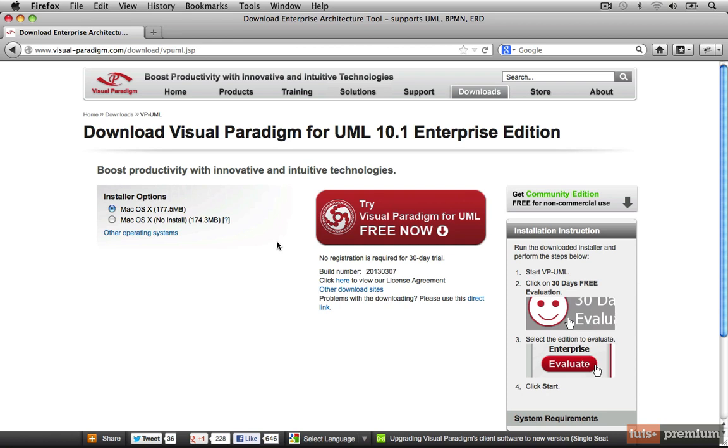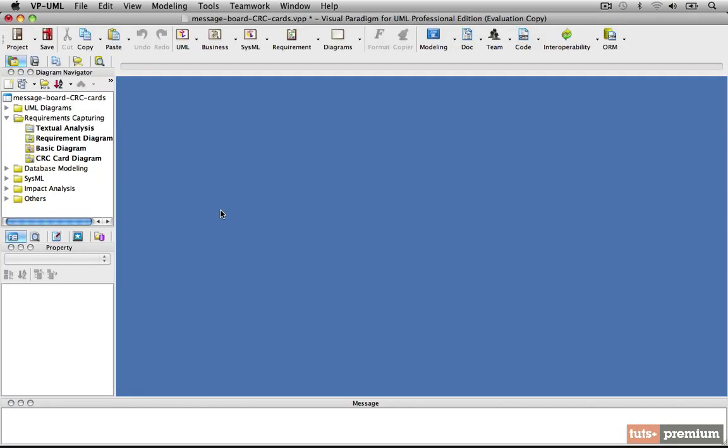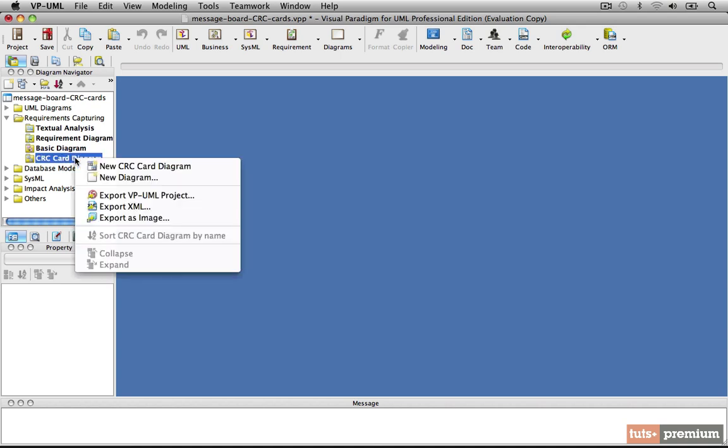Now I would suggest that you create your CRC cards using actual index cards, as it's much easier to work with in a hands-on fashion. But in order to show you how to do this on my computer, I'm going to use this program. So here I am in Visual Paradigm. To start off, I'm going to create a new CRC card diagram. I can do that just by clicking CRC card diagram and choosing to create a new one.